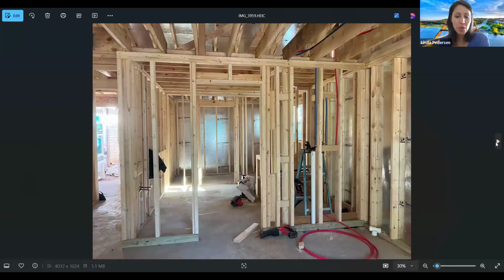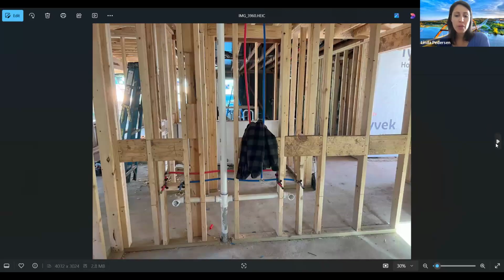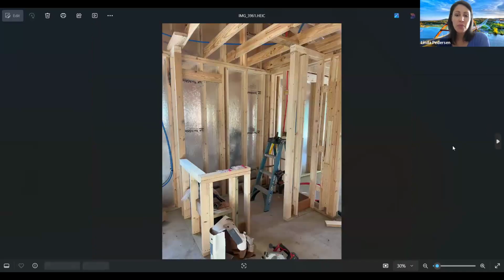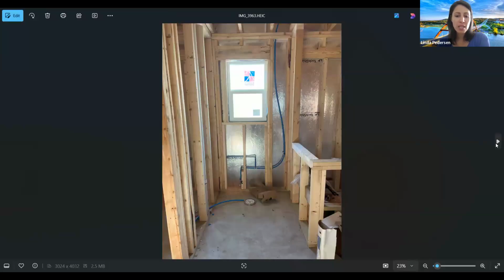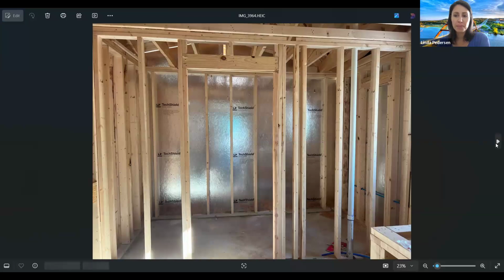So going into the master suite here, that's where the master sinks go. This was what we built as the master walk-in shower with a bench. This is the shower head right here. So we're looking in the shower. That's where the toilet is, and that's where the master closet is.